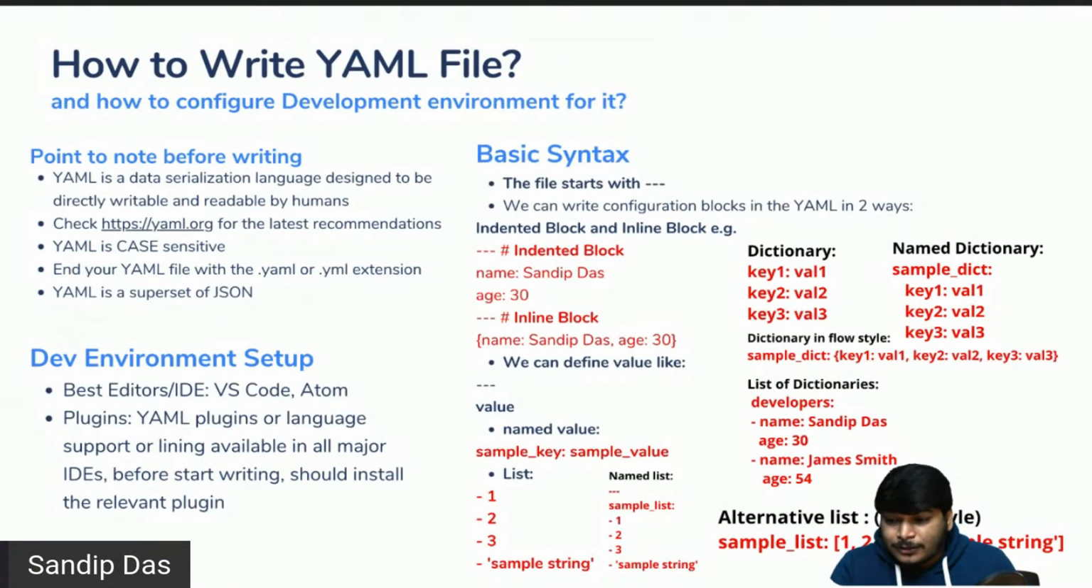Here you can see that YAML is case sensitive. So you always have to keep the syntax in check, because if you get anything wrong anywhere, you might get an error. People who are just starting out face a lot of errors for this particular reason.